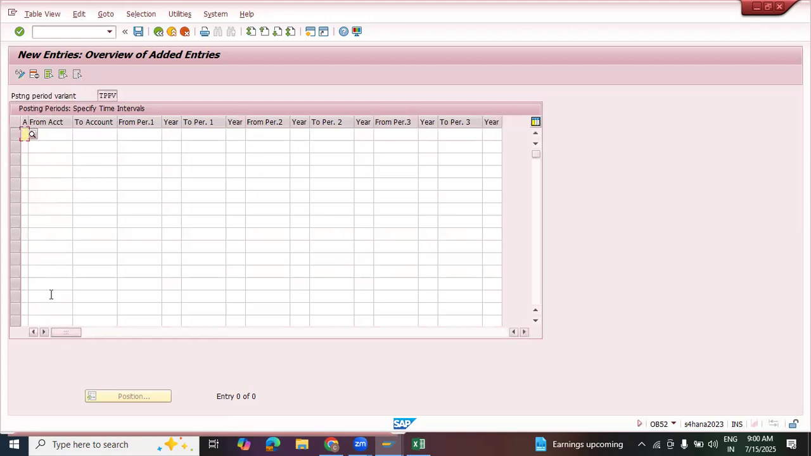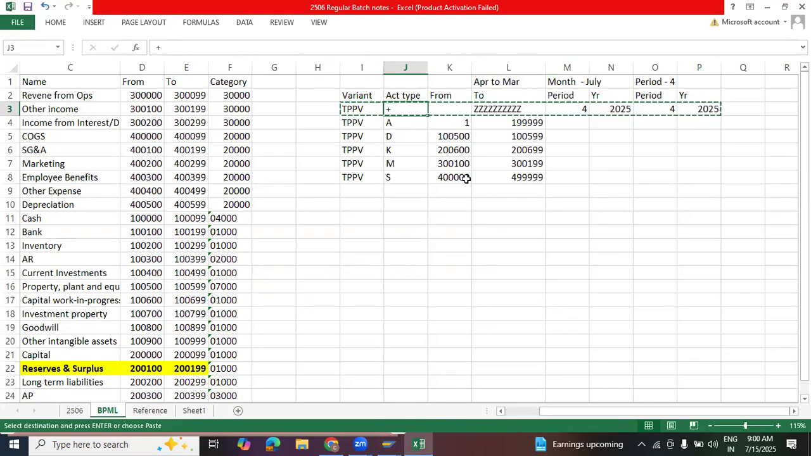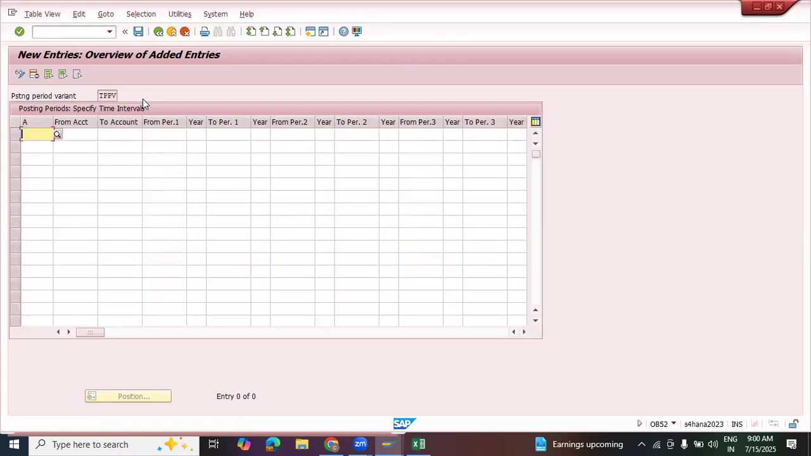So here, when I filtered with my posting period variant, I don't have a variant to paste here. It starts with account type. I copied from the variant, so I'll copy one more time from here. I'll avoid the variant because the variant is not required whenever I directly filter. Okay, now paste. Now this is what I'm going to get. Now you have entered from period 4, year 2025, to period 4 also for 2025.